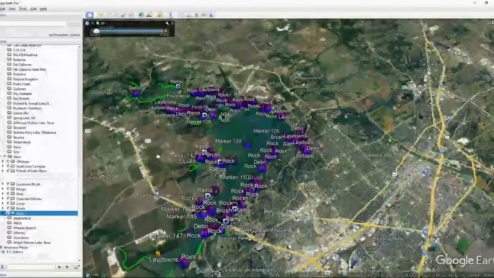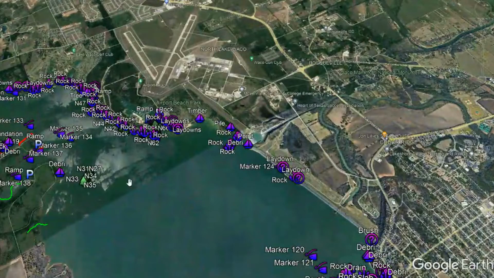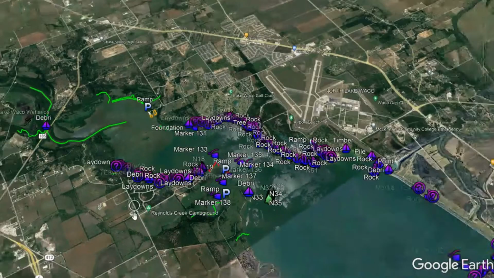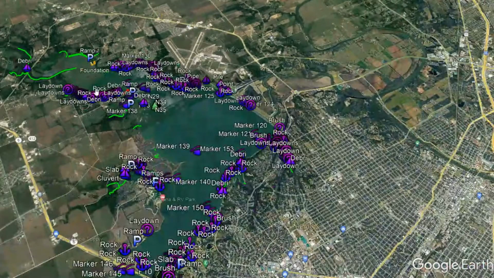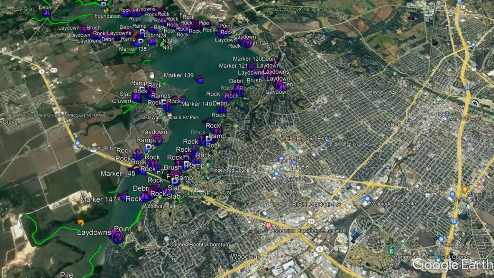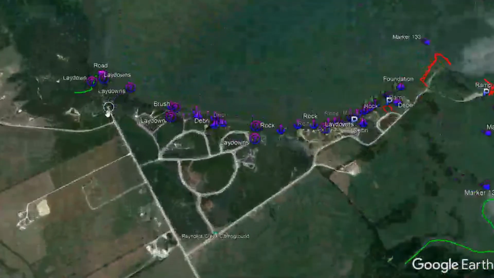Last time we started at the dam like we always do, and we worked our way up this side of the lake. And when we got to here, we actually stopped. So today what we're going to do is we're going to start here and we're going to work our way down and see how far we can get. If we can get back to the dam, then this will be the final Google Earth video. If not, we'll do one more. So let's go ahead and jump in here.